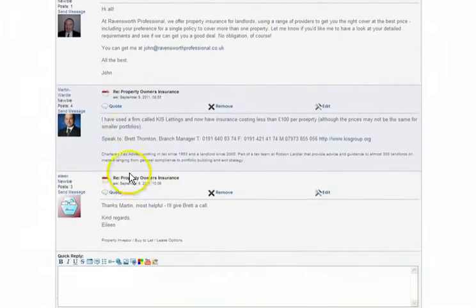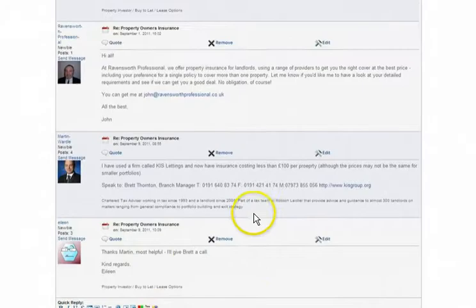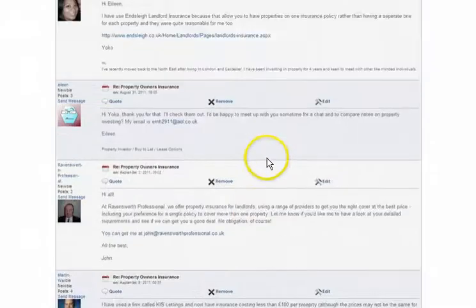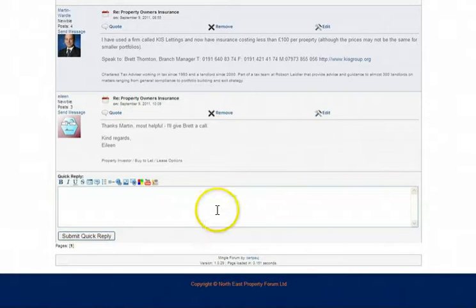Somebody else came in and made another suggestion, and Eileen is saying thank you again. Now, if you wanted to take part in that conversation, all you would do is scroll down to the bottom, and in this box you would type your answer. You don't have to worry about all this fancy formatting. You can use it if you want to.